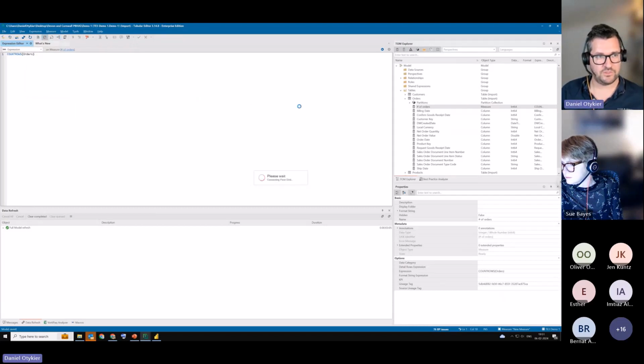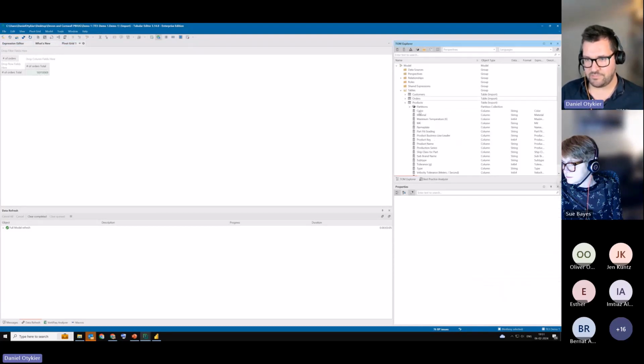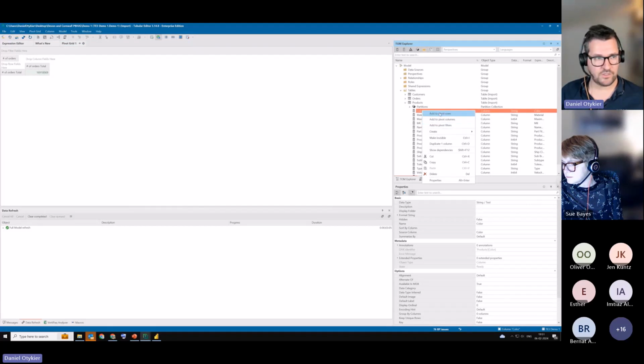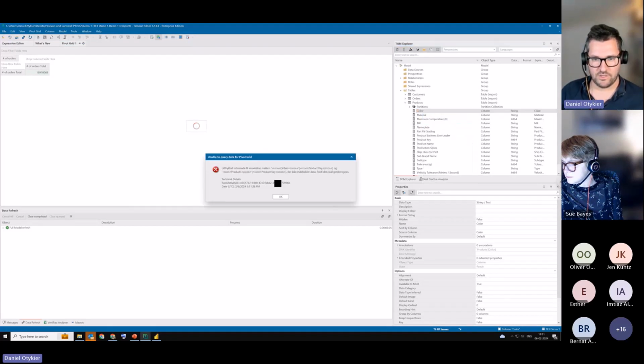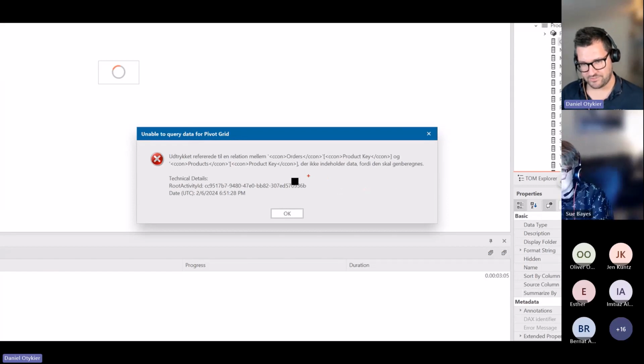And now maybe we want to test if this works. So we drag number of orders into the pivot table. That seems to work fine. But then when we slice this by, let's say we try to slice by color, we get an error. And I'm sorry that this is in Danish. That's because the connection string I'm using to the Power BI service specifies that it needs to use Danish.